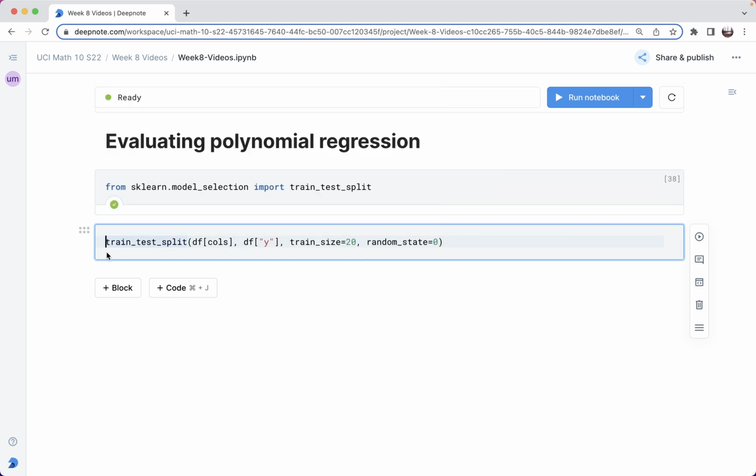Okay, and then let's call these x_train, x_test. So this is going to have 20 rows. This is going to have 980 rows, all the rest. And then similarly for y_train and y_test. So I'm using tuple unpacking in this case.